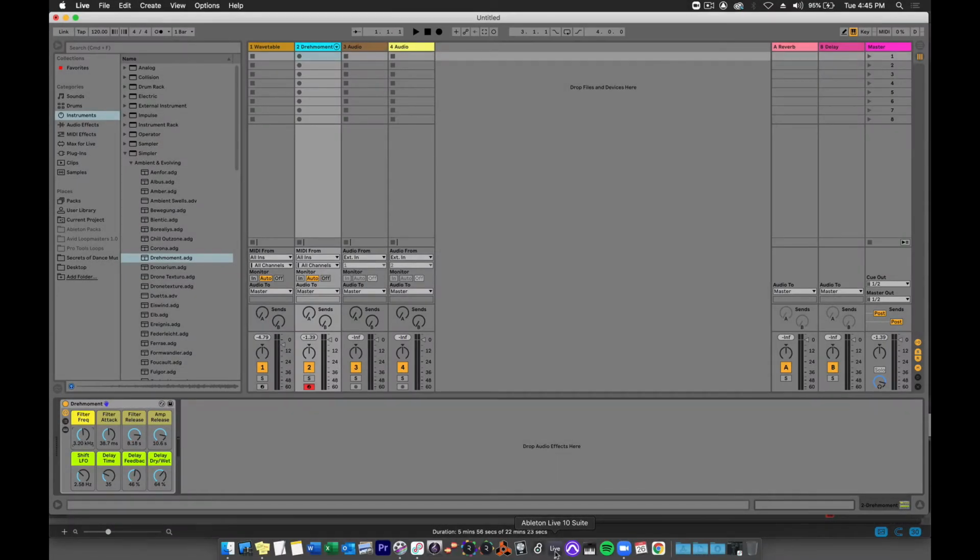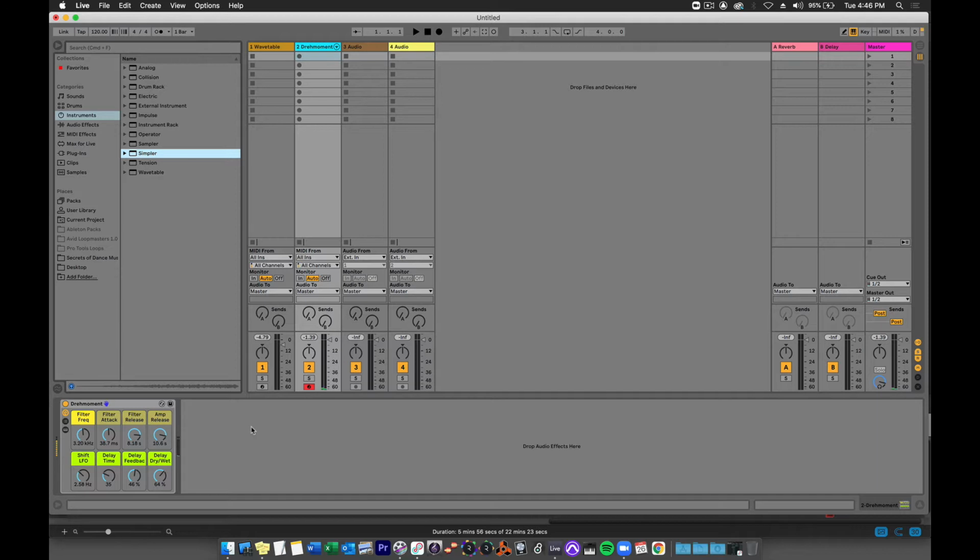In this video, I'm going to show you an external Max for Live LFO plugin that can be used to apply controls to parameters on different tracks. So here I have this simpler instrument preset called Drum Moment. And if I play a key, you can see it has kind of an interesting sound.